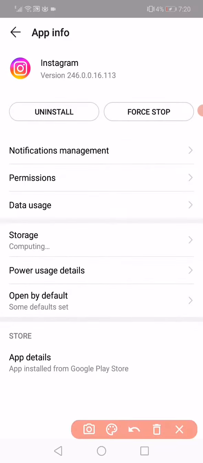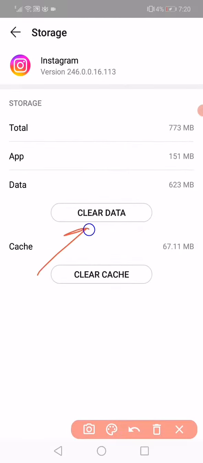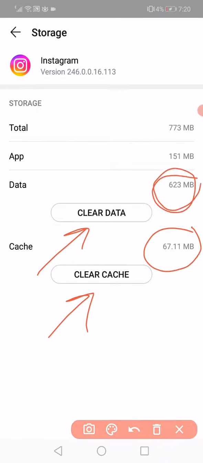After you click on it, it will take you to this page. Just click on the force stop option, and after you click on it, go to the storage right here. As you can see, click on the storage, click on clear data and clear cache to clear those numbers right here.